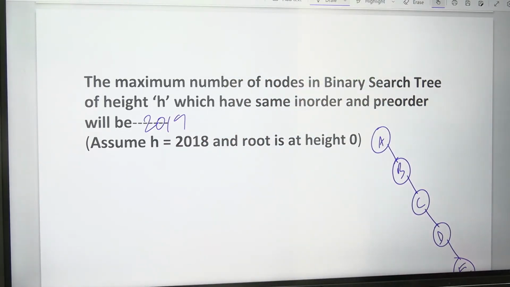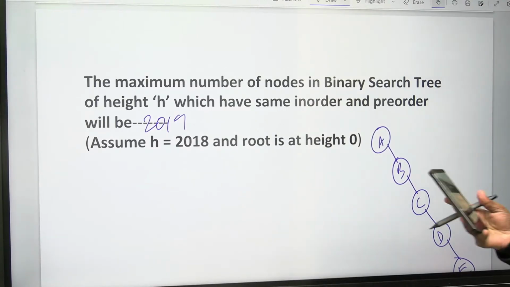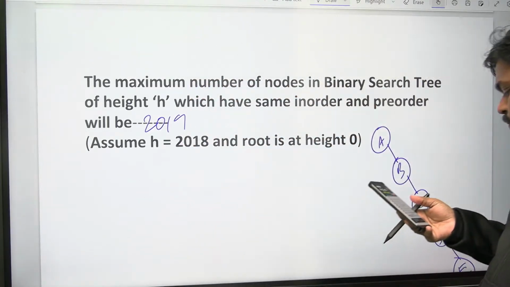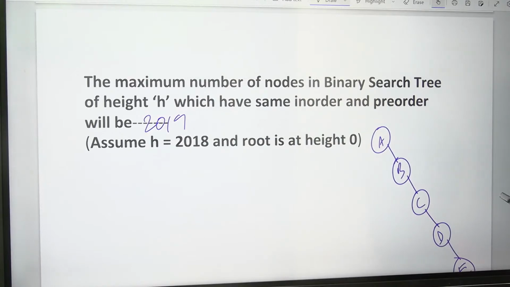The maximum number of nodes in a binary search tree of height h, which have same in-order and pre-order, will be 2019, where h is equal to 2018 and the root is at height 0. Am I right or wrong? Check. Please verify. Is it right? Answer is 2019. Height h means levels are 2019, so 2019 nodes are there. Check one time.